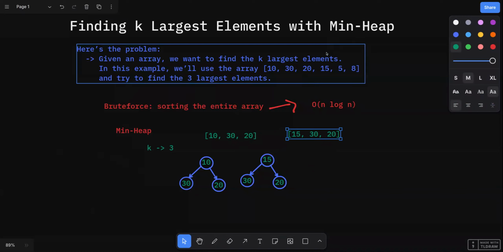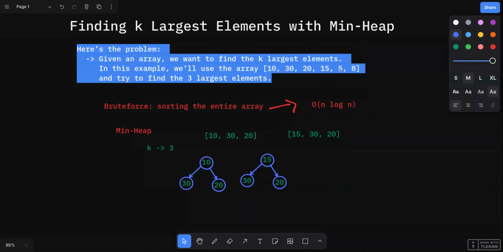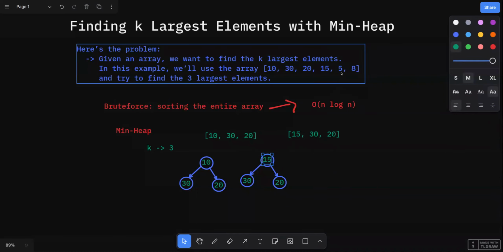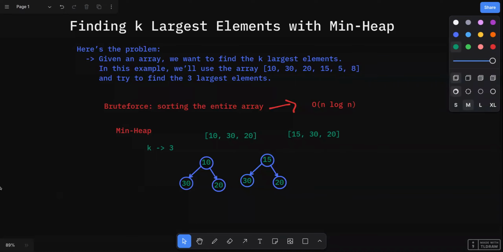The next thing we're going to do is consider the next element. In this case, the next element is 5. Considering the next element 5, we're going to compare 5 with the root. Once we compare 5, we realize that 15 is larger than 5, so we're going to ignore 5 in that case. Our main heap is going to remain as it is, so we skip that element. Moving to 8, 8 as well is still smaller than 15, so we're also going to ignore that, and our heap is going to remain the same.